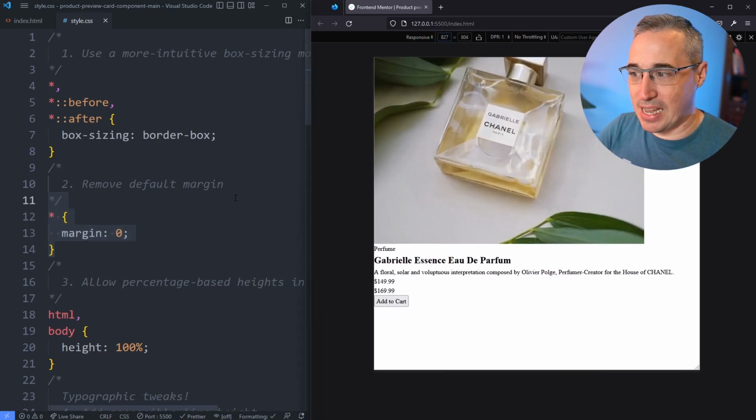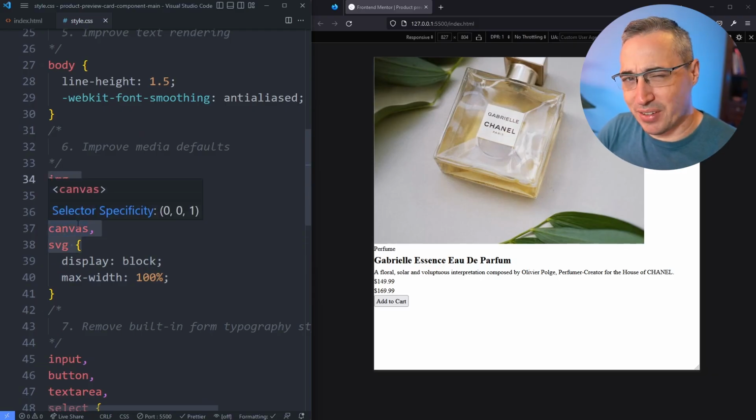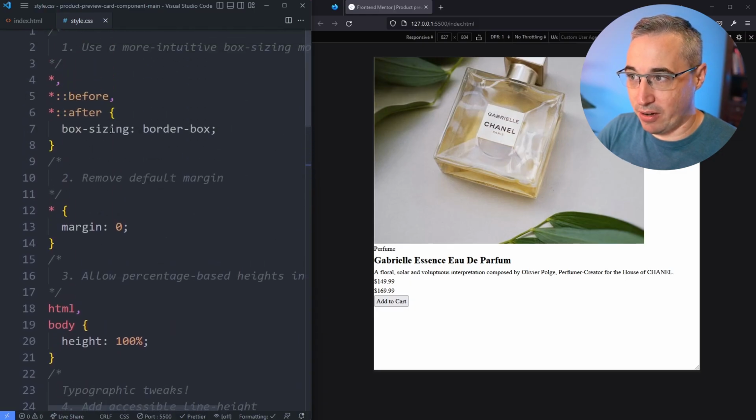We don't have that overflow that's happening thanks to right here, my image, my picture, both getting a display block and a max width 100%. Also on the video, canvas, and SVG. Tends to be a nice little practice here, so this is usually a good thing to have. Some of the other things that are in here, we have the box sizing reset, which is pretty much everywhere.